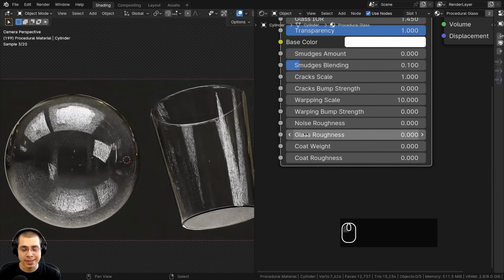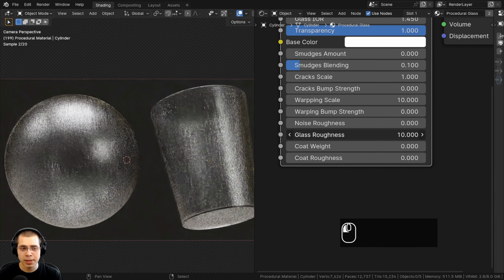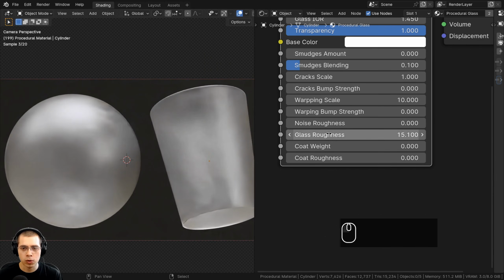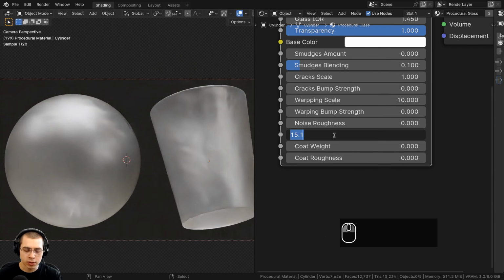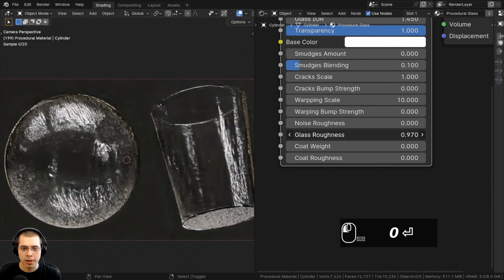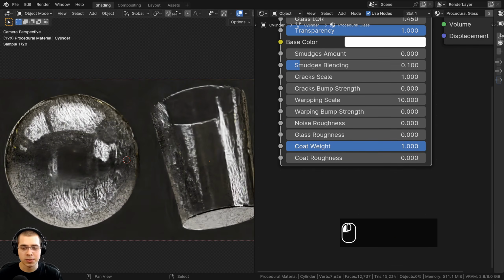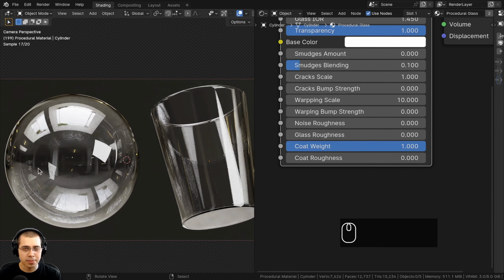And then there's also this glass roughness, and this is simply one single roughness value. So this is just going to make everything more rough or more reflective. So if you just want one value to control that, you can make the entire thing more rough or more shiny. And then we have some coat settings. So this is the clear coat. So I can turn up the clear coat, and this is going to add basically an extra layer of reflections over the glass.